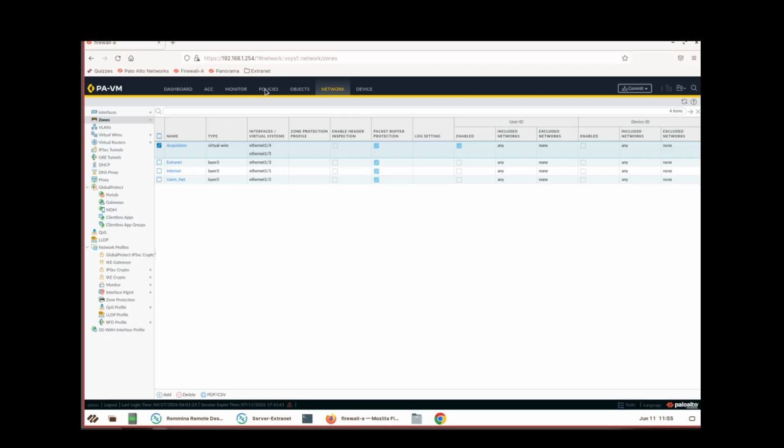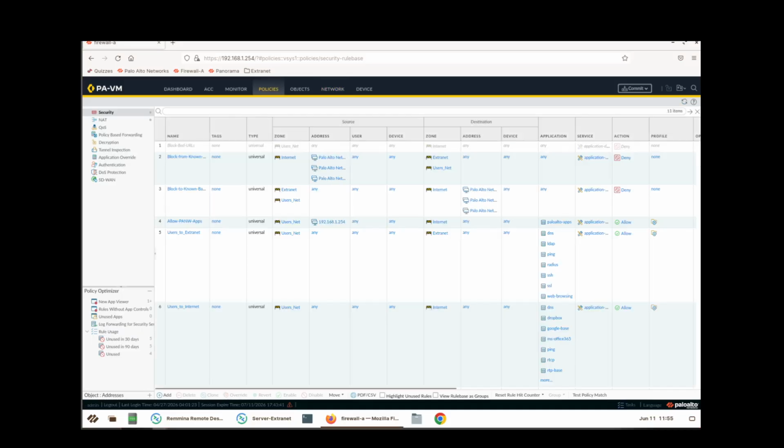So now we're going to modify the allow all rule. Let's locate our rule.